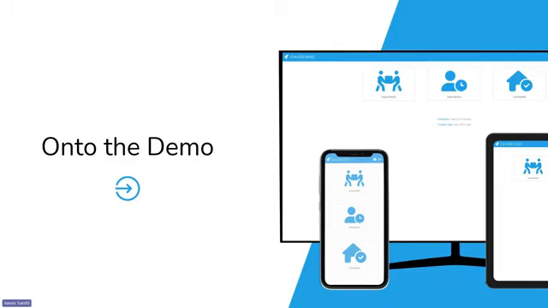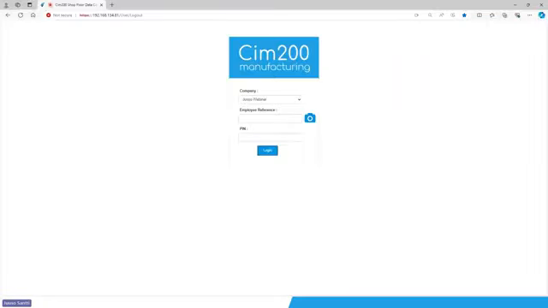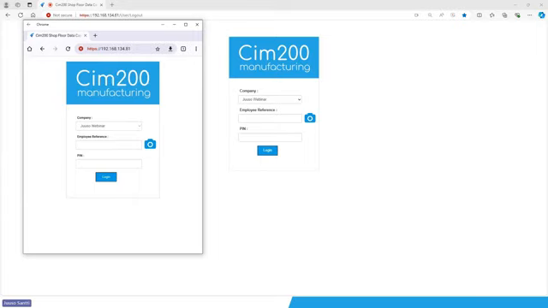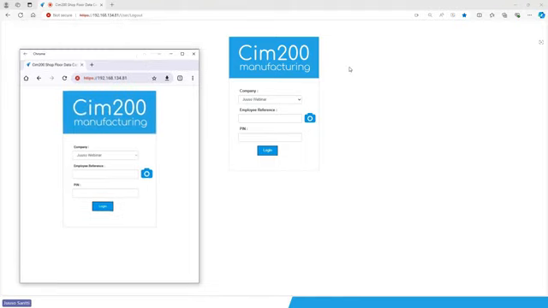Right, so if we move on to the demonstration of the system, I will be showing you shop floor data collection. It runs on the browser. I'm showing two devices here. I have my desktop version in the background, and I have linked to my phone, so I can actually use my phone as a device as well.